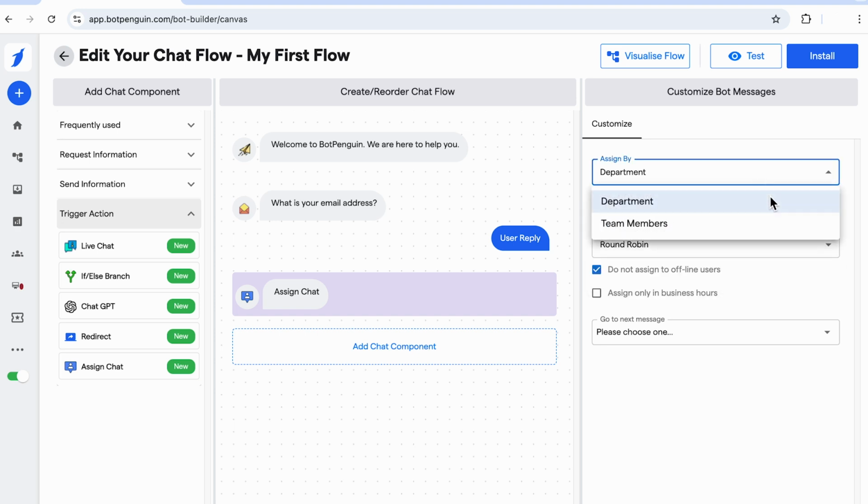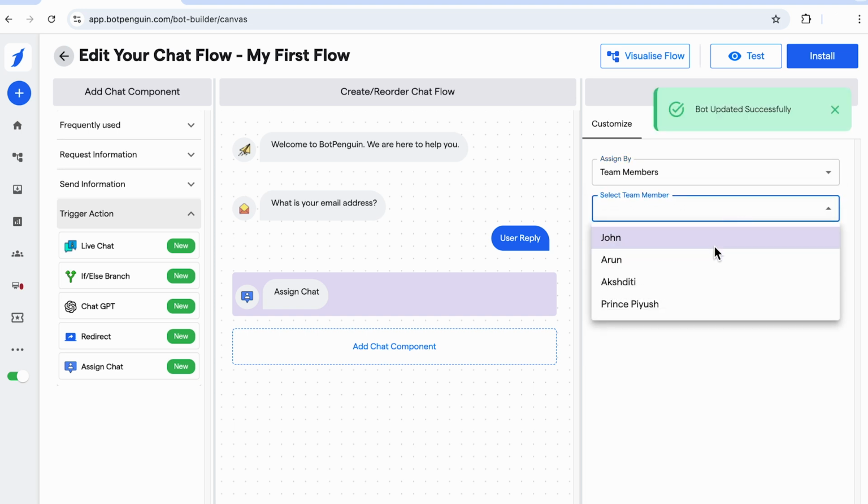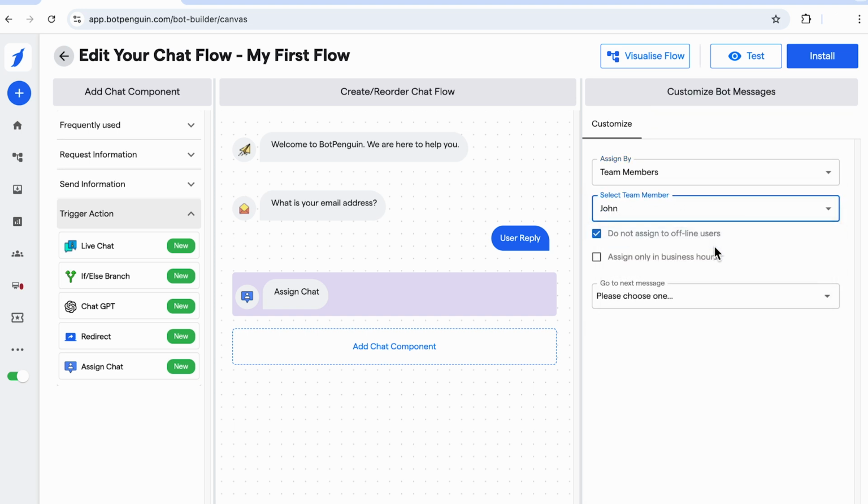And in case you want to select a specific team member, you can just select the team members option. And here you have to select the name of the team member whom you want to assign this chat. You will also find these additional filters here. You can select if you do not want to assign the chats to offline users, and you can also select if you want to assign the chat only in the business hours.